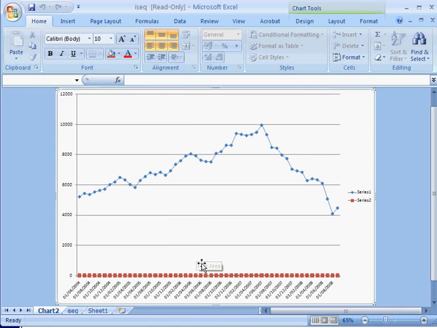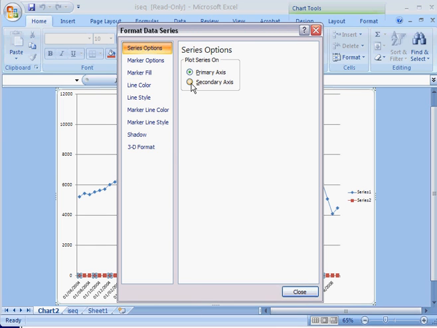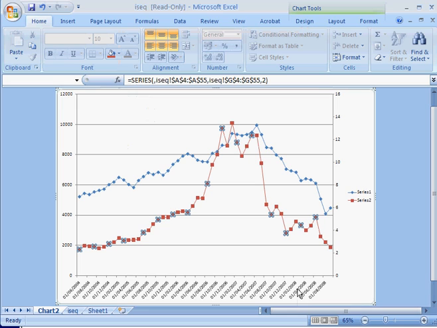So what I would like to do is right click on this red line, which is the C&C Group, which you can see shows no information, select format data series, and select a secondary axis. So now you can see C&C Group measured on the right hand side axis and the ISEC index measured on the left hand axis.